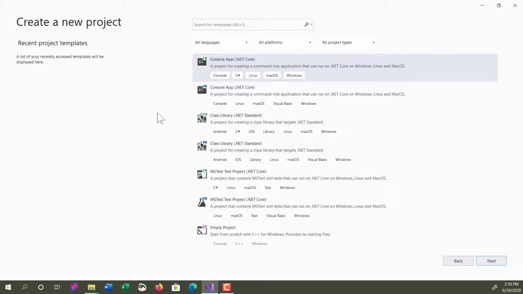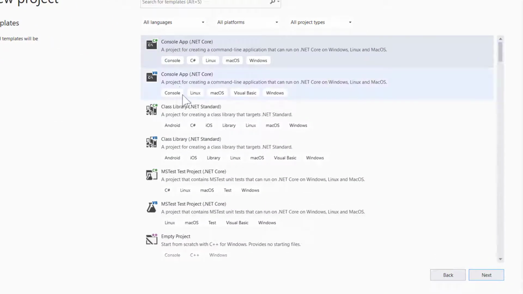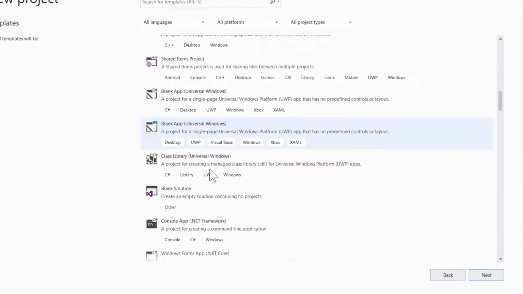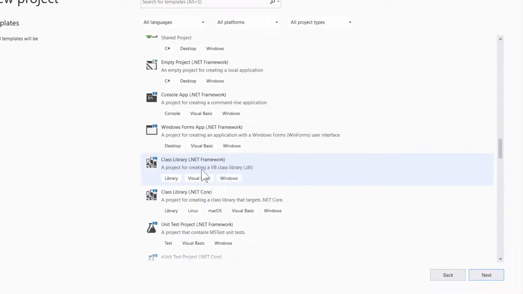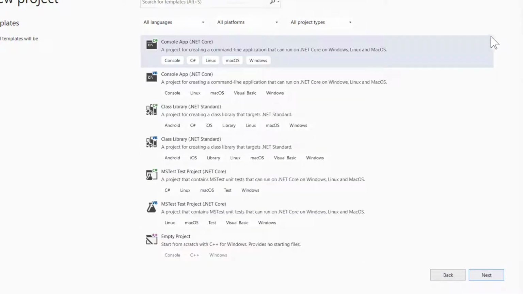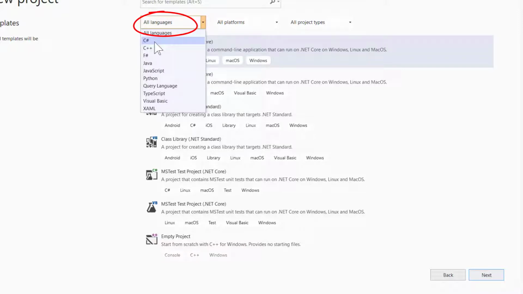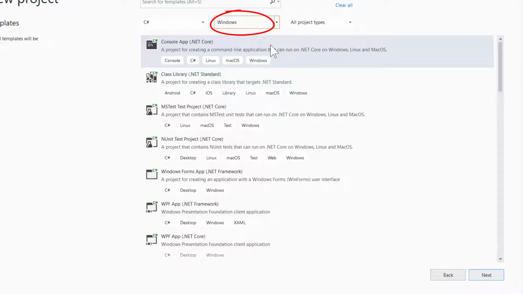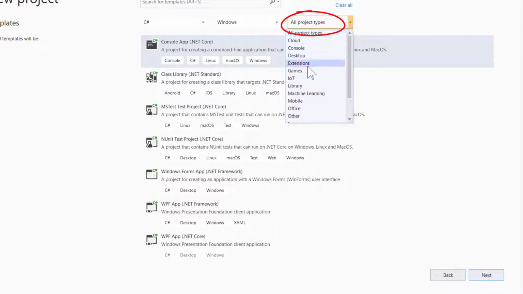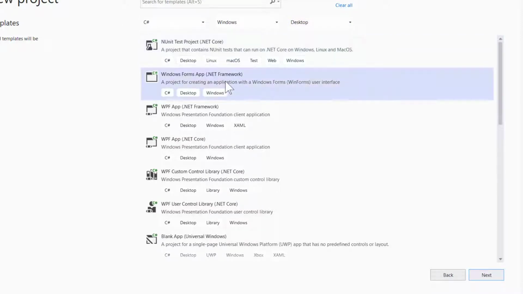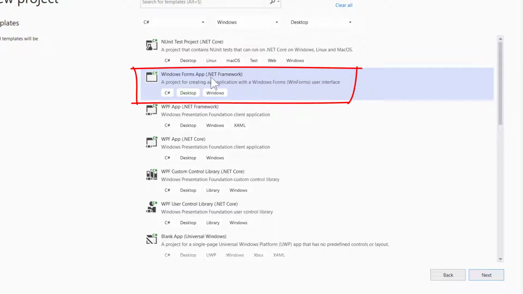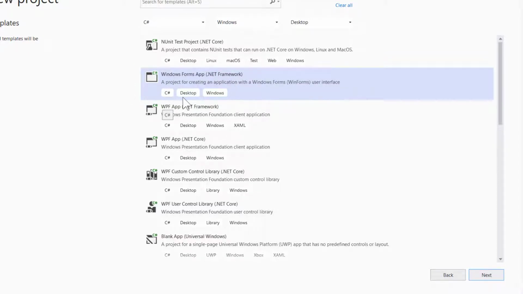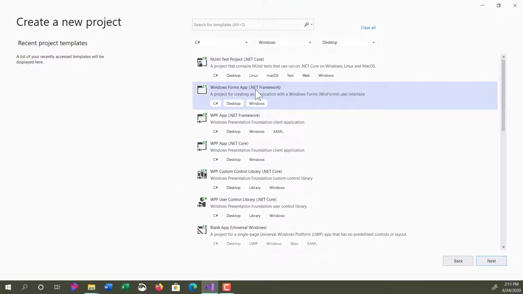Now, once you do this, you're going to be overwhelmed by the number of types of projects you can create in Visual Studio. Look, it just goes on and on and on. So let's make our life easier. If I come up here to Languages, I want C#. For platforms, I want Windows. And for project types, I want Desktop. Now, it's not quite the top item, but this is the one I want. I want Windows Forms App for .NET Framework, C#, Desktop Windows. This is the type of project I want to create. So I'm going to click on that, and I'm going to say Next.